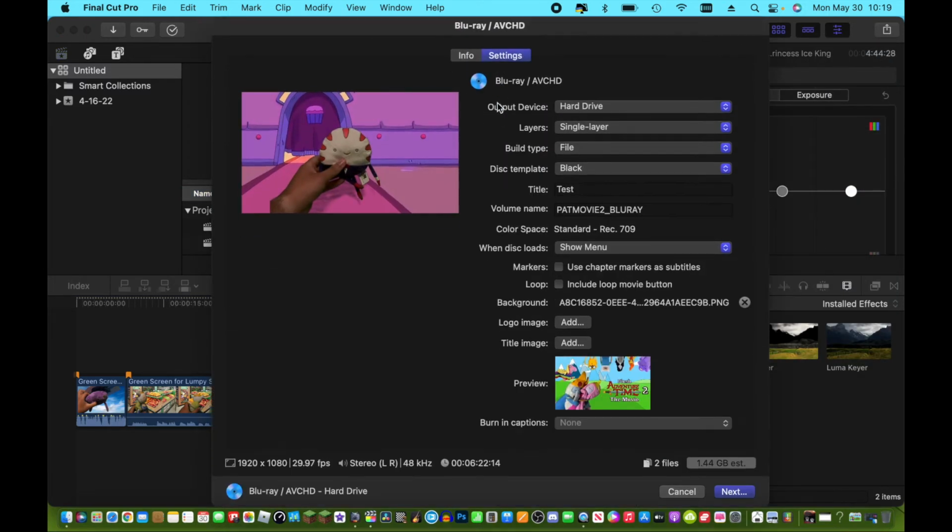and go to settings here and make sure it's your Blu-ray drive right here. And if you're doing a 25 gigabyte disc, it's a single layer. If it's 50 gigs or more, then it's a double layer. Let's go back to single layer here, because I have a 25 in there right now.